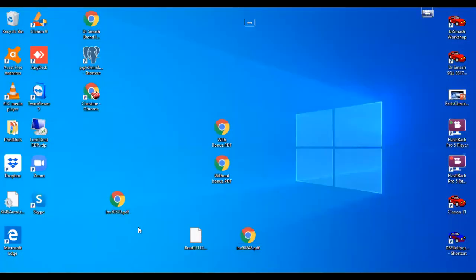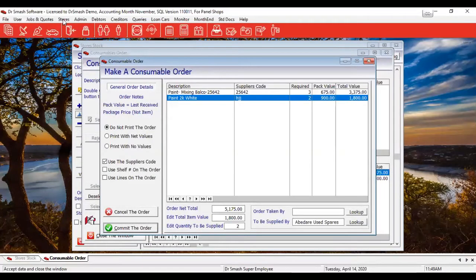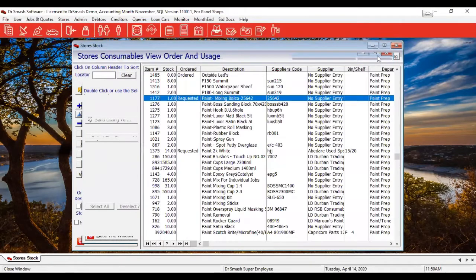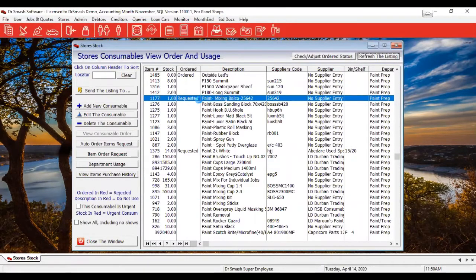Right, and so now, if I go back to my screen, it is now empty. I've got nothing more that I can order, so I'm going to close that down. Let's refresh this listing, and these should now change from requested to ordered.